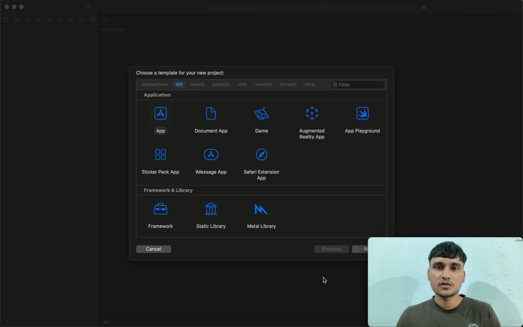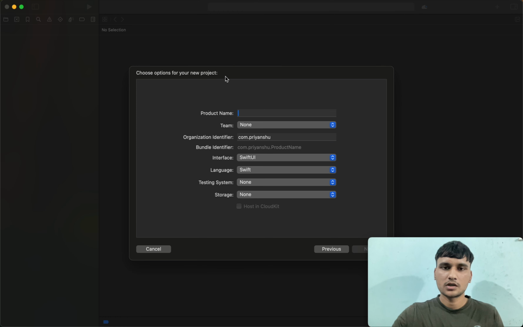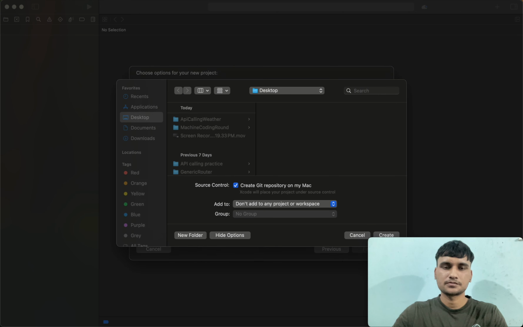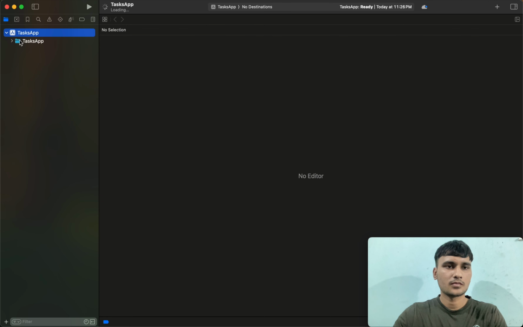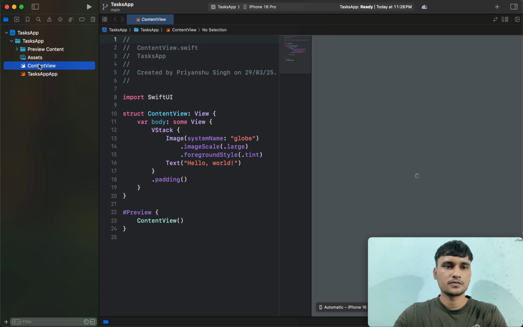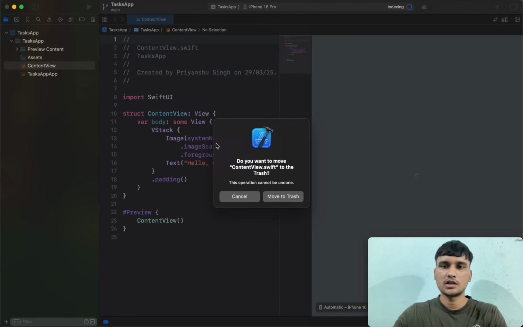And the main purpose of this video is to explain the core functionality and not to create a good UI. So I'll be emphasizing more on the functionality and less on the UI. So let's start. So we'll create a new project. Okay. So let me name the project as Tasks app. We'll save it on desktop. Okay. So delete this content, we will be creating from scratch.